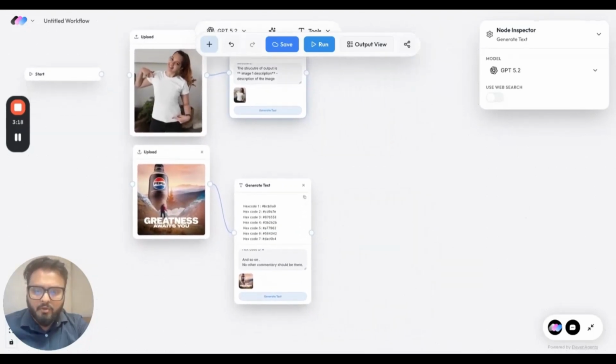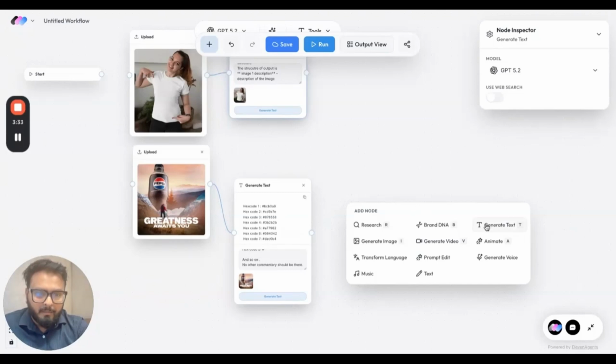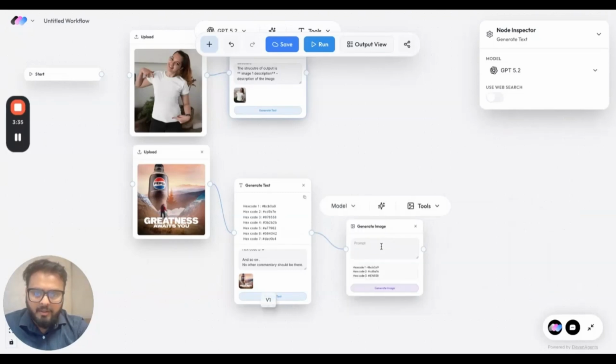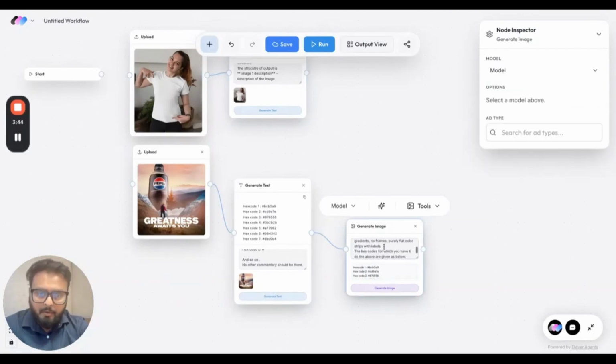Next, what I'm going to do is come up with an image that has these hex codes, so that I can then take that as a reference image, take the first one as a product image, and then combine and merge these two together. So what I'll do is generate an image. I'll create a generate image node, give it these hex codes, and then write a prompt that will create these hex codes in the form of an image. So I'll just paste the prompt here.